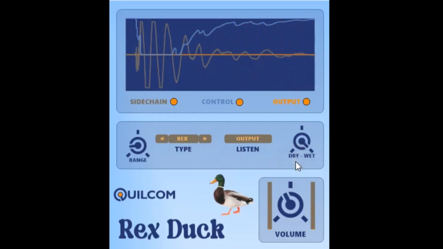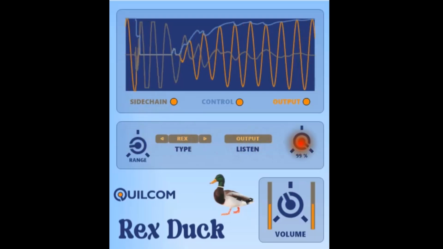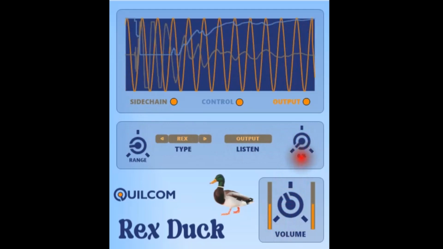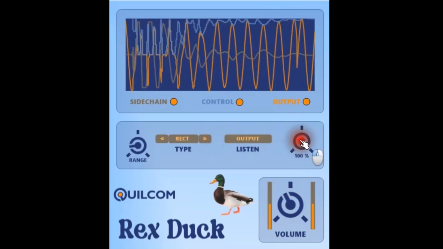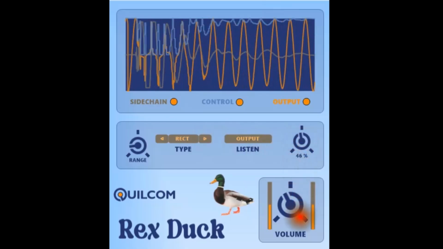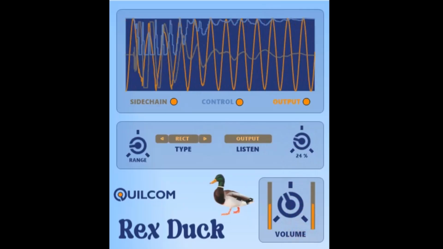The dry wet enables you to reduce the effect of the ducking by introducing the original bass input according to the dry wet settings. At minimum, there is no ducking. And you can do this for the conventional rectification as well, of course. Not so effective.